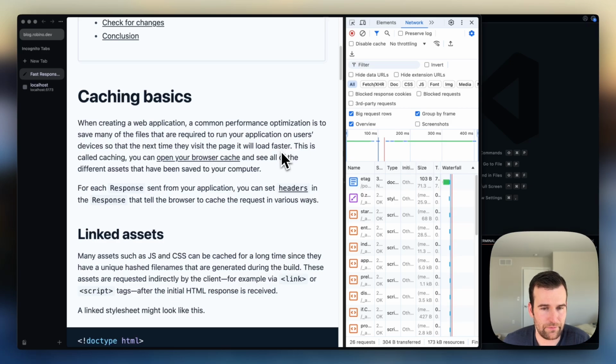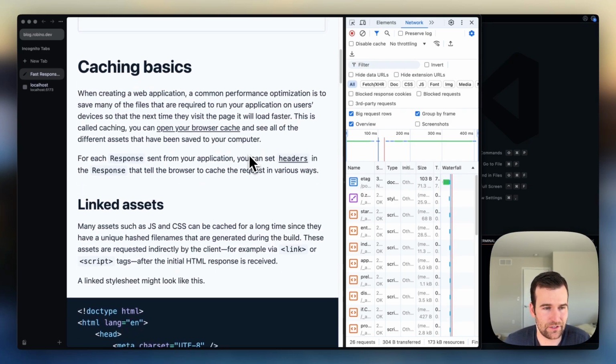When you create a web app, a common performance optimization is to save many of the files that are required to run your application on users' devices, so the next time they load that page, it will load faster. You can see all of these in your browser cache, and for every response that's sent from your application, you can set headers in the response that tell the browser how to cache the requests in various ways, which we're going to get into in the tutorial.